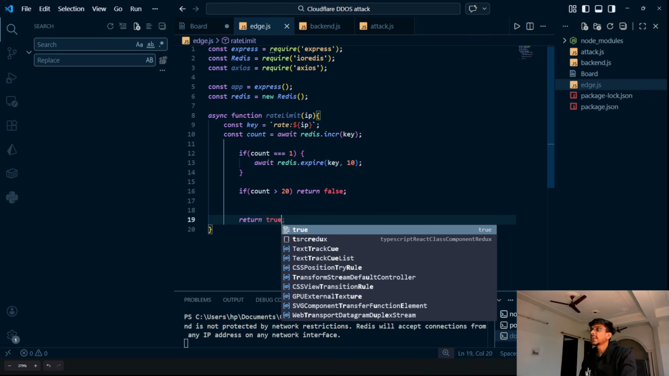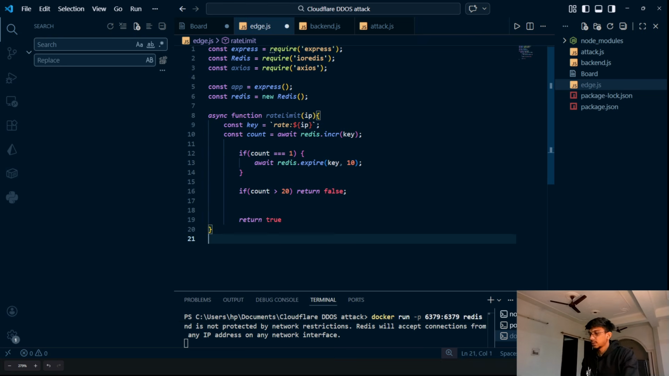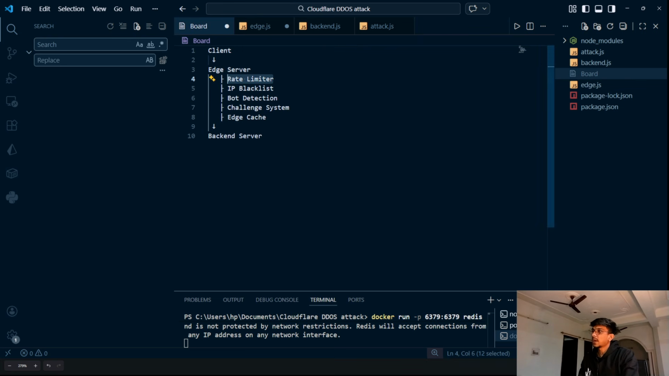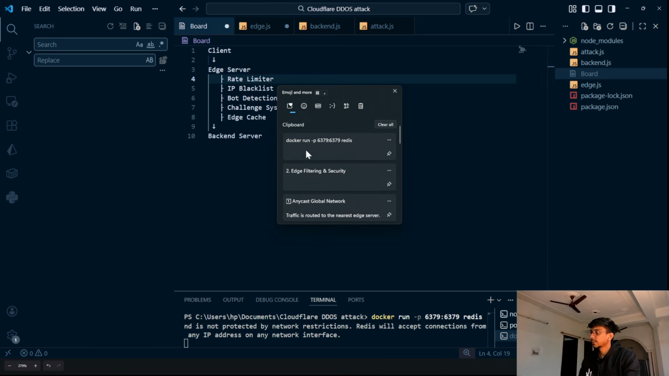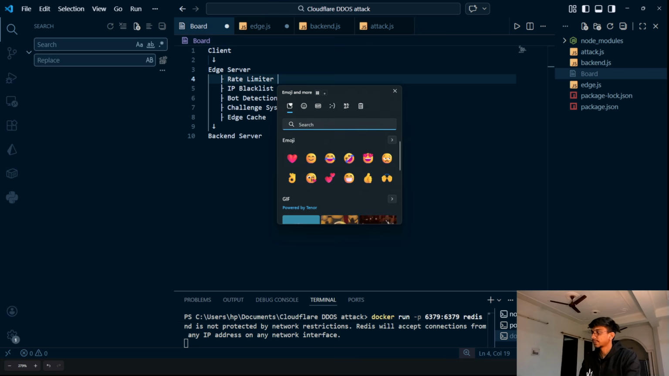Cool. So I put a rate limit on this. Okay, it's working fine. Now, since the rate limit is passed, I will put a tick here. I have written the logic for rate limiting.